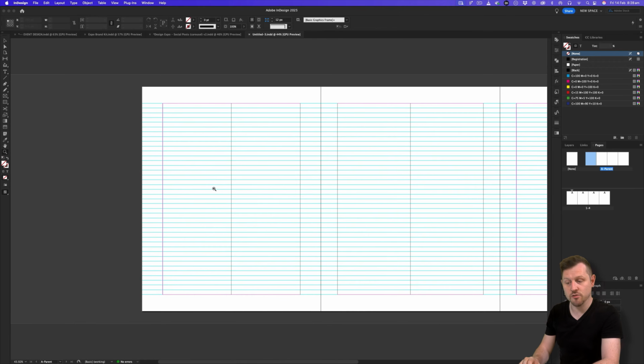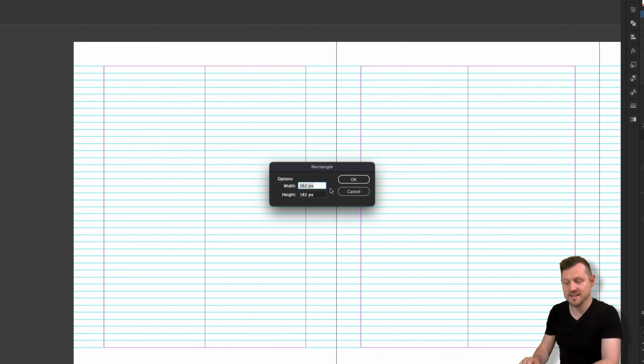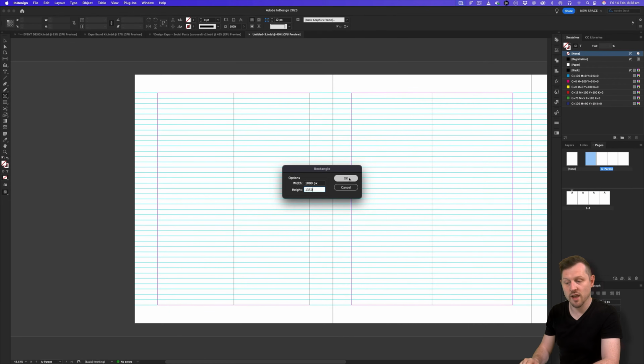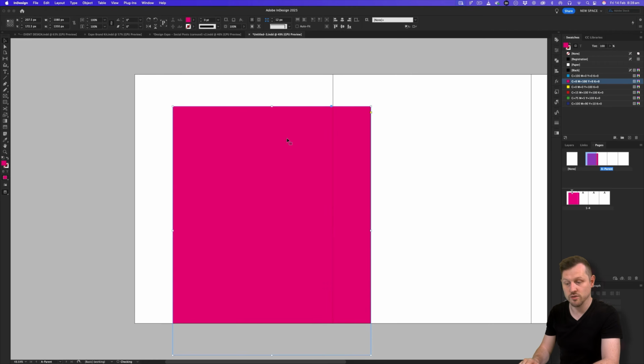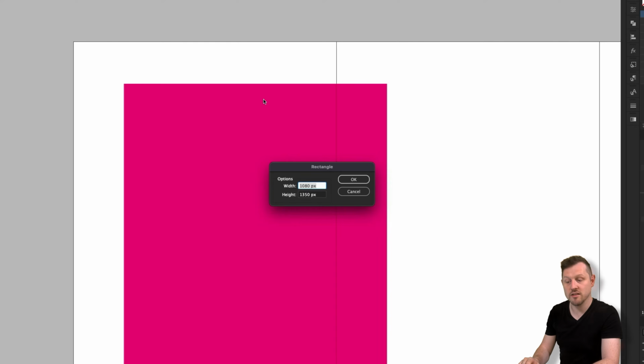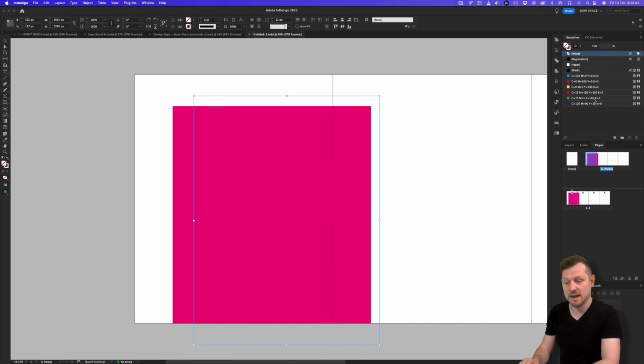I'll select the rectangle frame tool, then simply click once on my canvas area. In the values, I'll type in 1080 for width and 1350 pixels for height to match the canvas area. Click OK and set the color to magenta. Again, I'll select the rectangle frame tool, click once on my canvas area, and this time I'll type in 1012 for width and 1350 for height to match the area of the Instagram wall feed. Click OK and set the color to black.